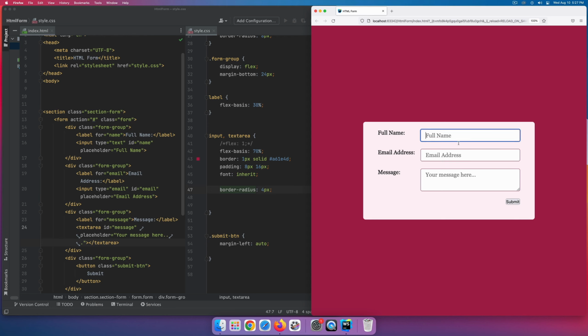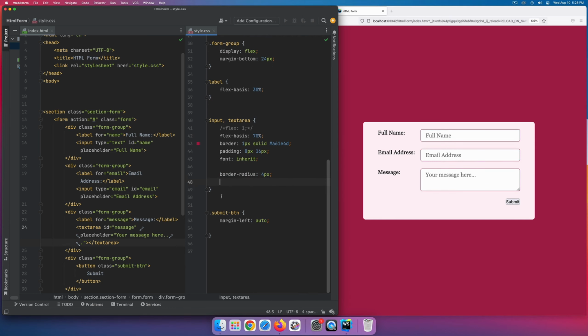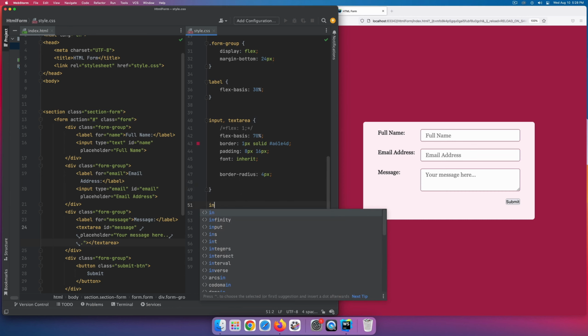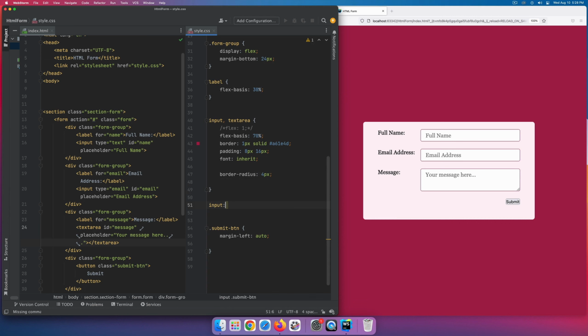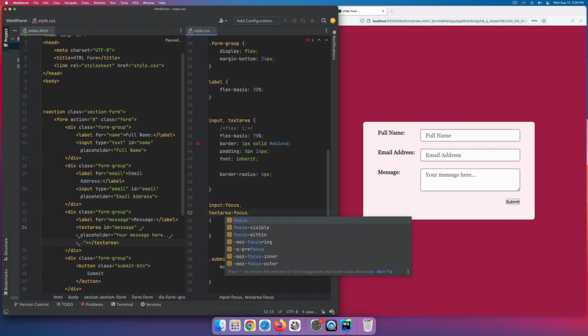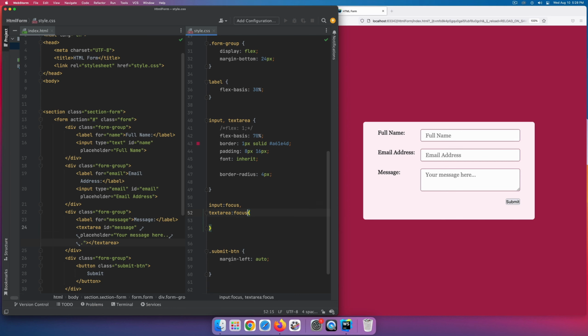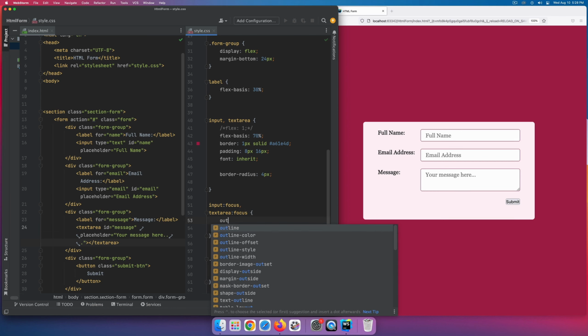Now there is one thing that's kind of annoying with these forms. You see this focus blue, that blue outline? You might not like that. I also don't necessarily like this; it may not match the design. So let me come here and put input, and then it's called focus. We're going to put that on the text area too. So textarea focus, and then we're going to say outline: none.